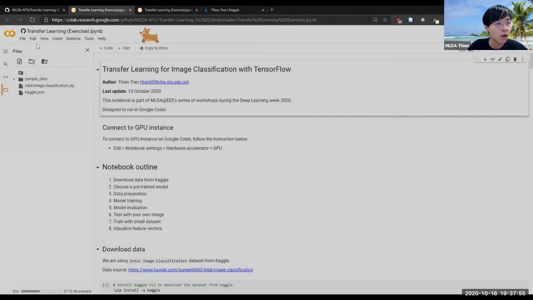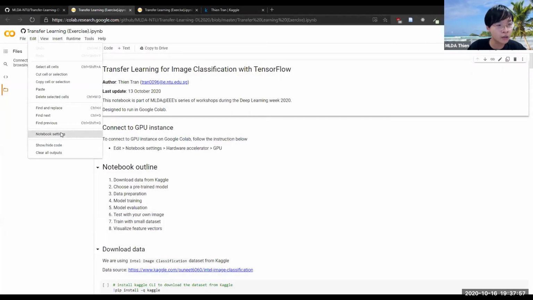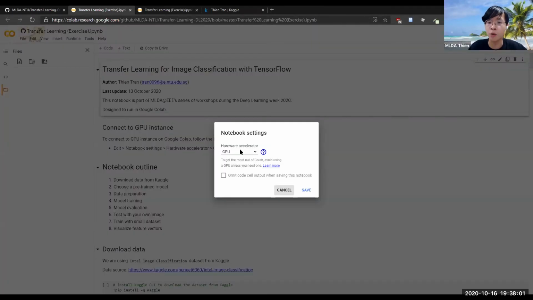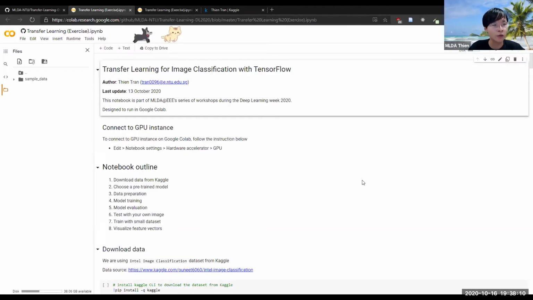One more thing I forgot to mention: go to edit notebook settings and enable the GPU hardware accelerator so that we have access to the GPU. Machine learning requires a lot of GPU resources to train the model. You have to enable that, otherwise it takes forever to train.